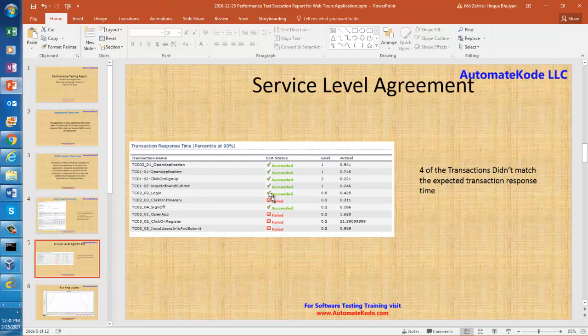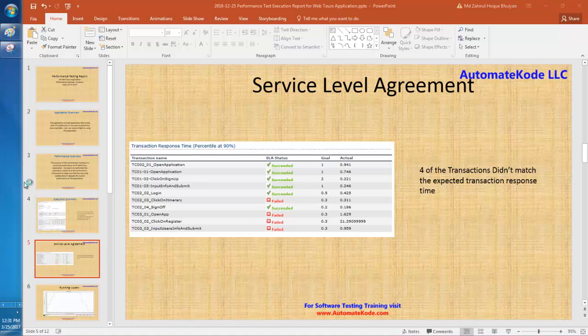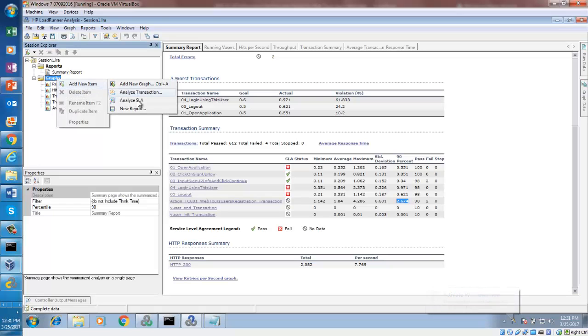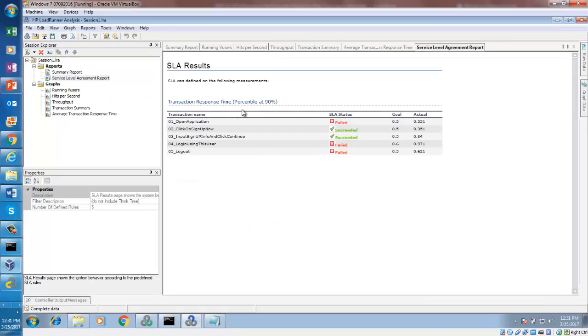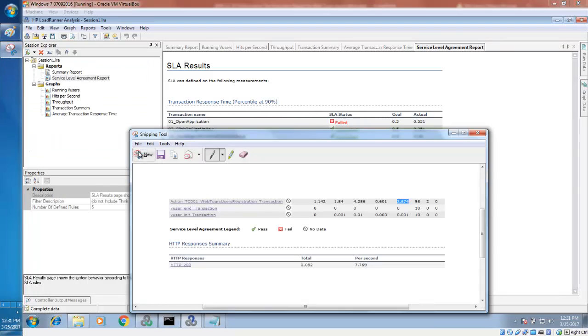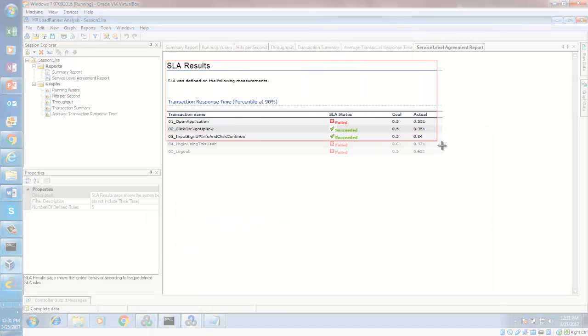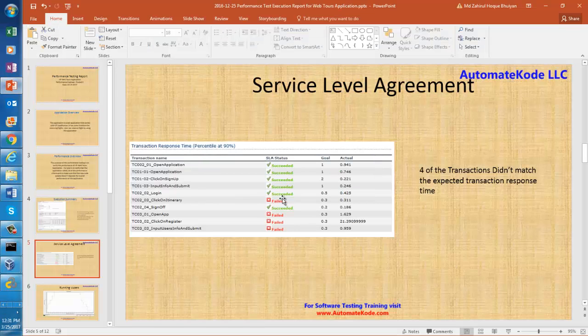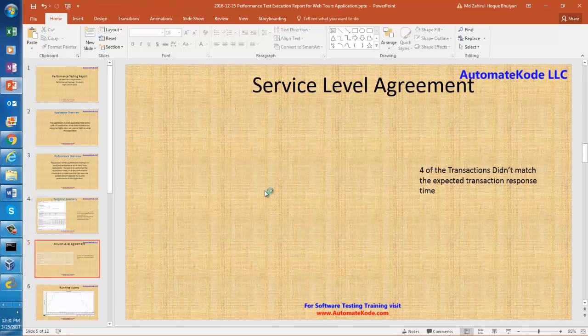Now can you see this is screenshot SLA? Now let's again go to this one, and can you see the graph? Right click, analyze SLA. When you select this, now you will get the SLA screenshot. Take a screenshot again by using that snipping tool. You take up to this, and then go to your PowerPoint, service level agreement, you remove it, paste it here.